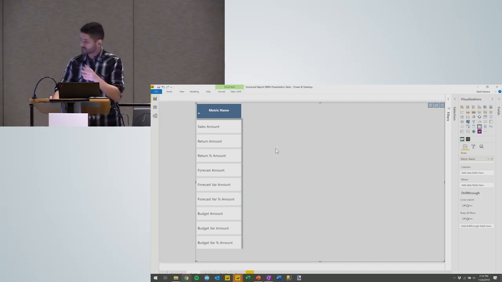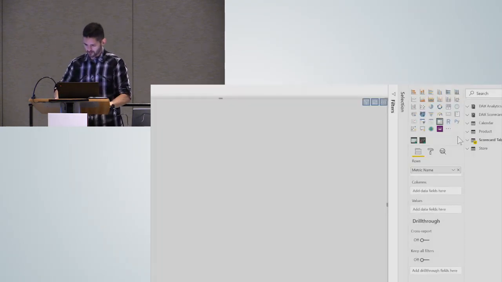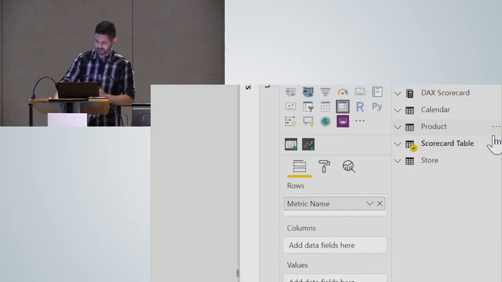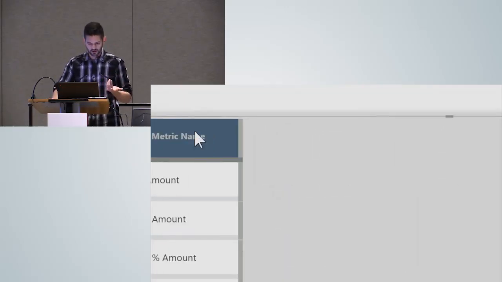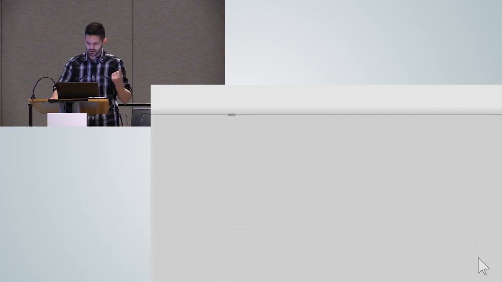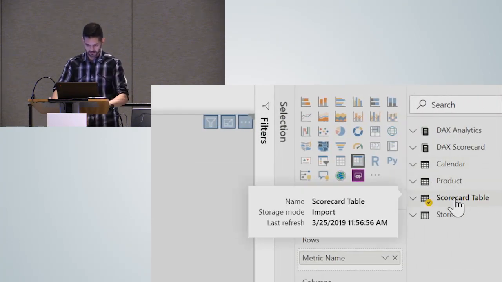So this table itself that you see here is an actual table that I built in here, just with these values on the rows. In this case, it is a disconnected table with one row for each of these words that will actually tie back to DAX in a minute, but I just want to show you the simplicity of this.